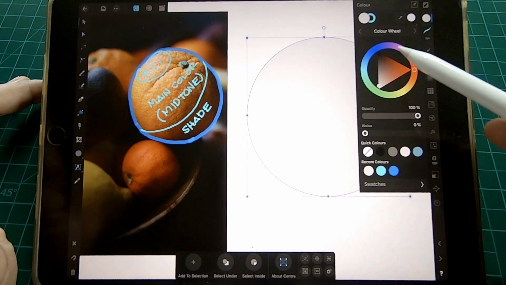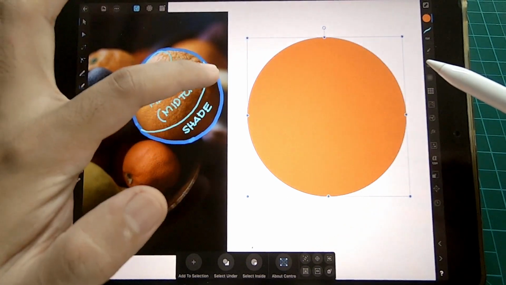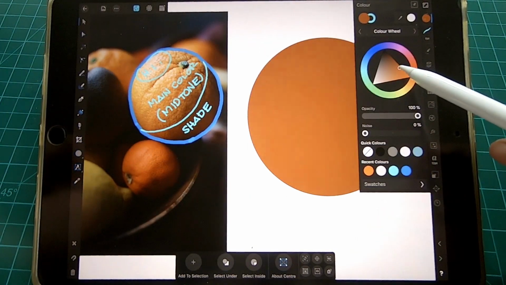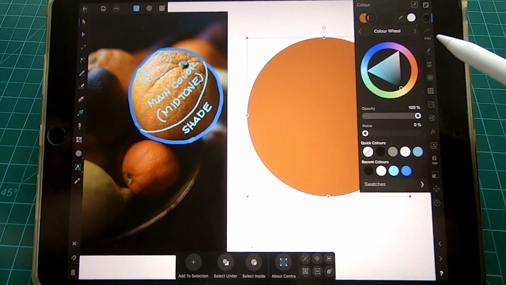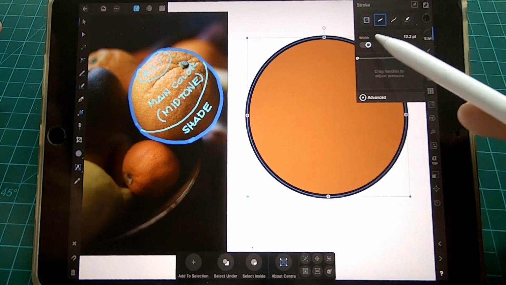Now we change the color of our main fill to orange. Let's give our main layer a darker hue to represent our shade tone. And then we add the line art. Let's set a visible stroke. I think that should do it.